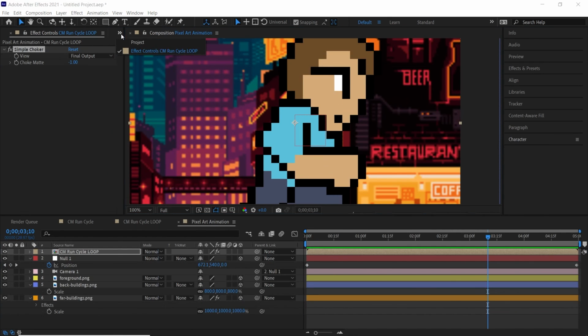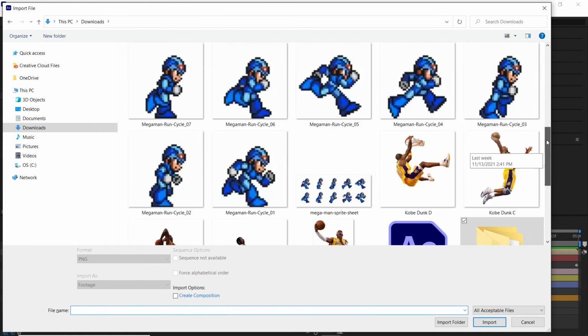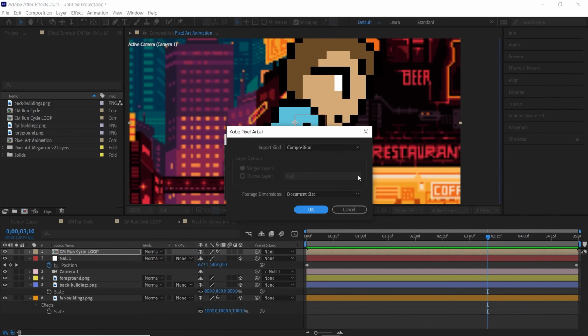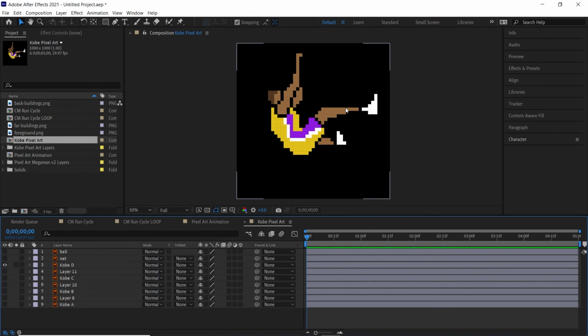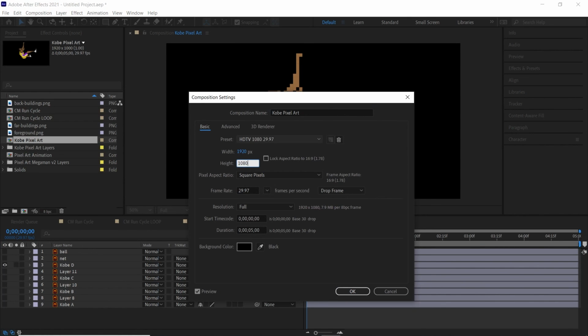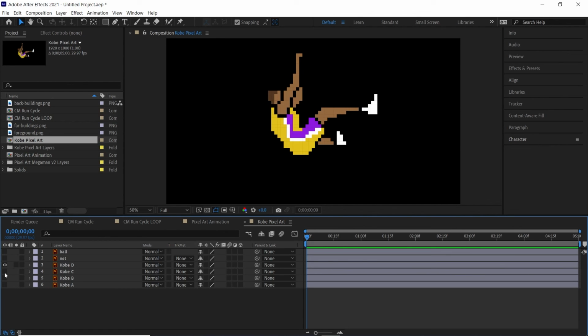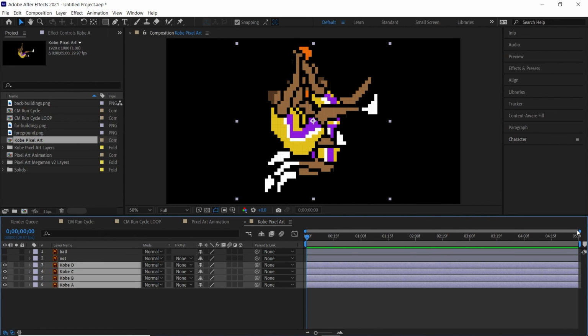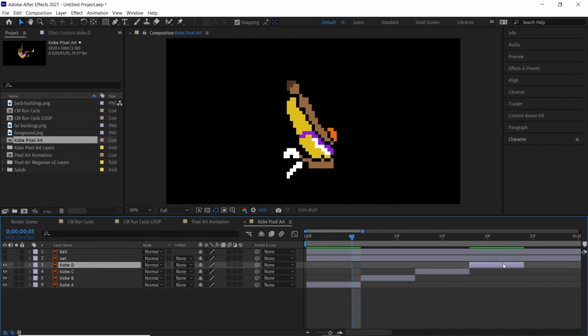All right, let me quickly show you the Kobe Bryant. What we'll do is Control-I, and let's import that file, Kobe pixel art. And let's jump into this composition. I'll hit Control-K, Command-K. Let's change the width to 1920 by 1080. And what I'll do is I'll delete the reference layers. And for this one, every 5 frames I'm going to cut. So let's go here and Alt right bracket. Let's just move this. And actually on the last one, let's hold on the last one.